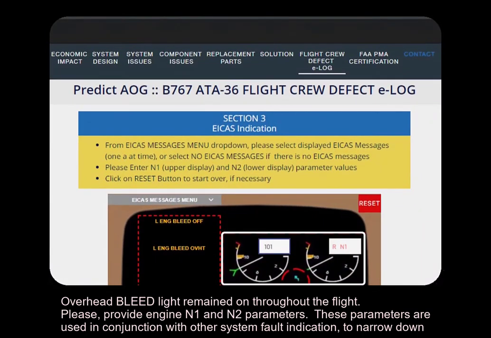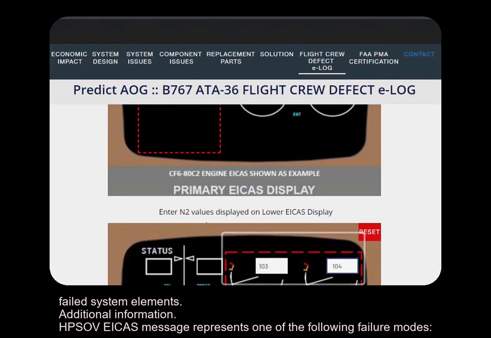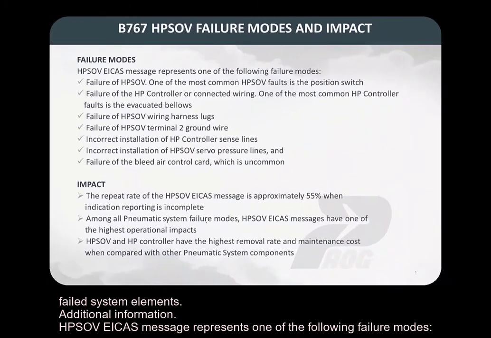Please provide engine N1 and N2 parameters. These parameters are used in conjunction with other system fault indication to narrow down failed system elements. Additional information.